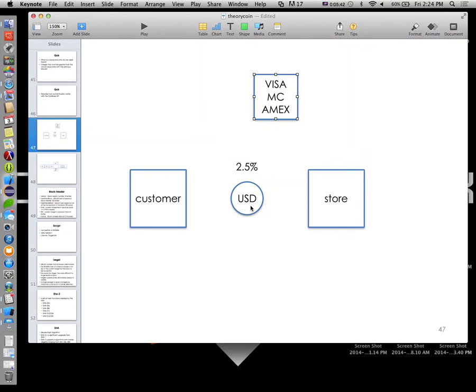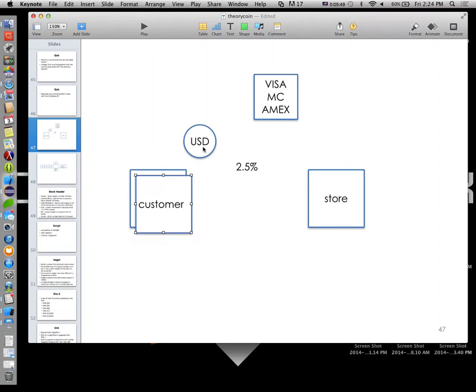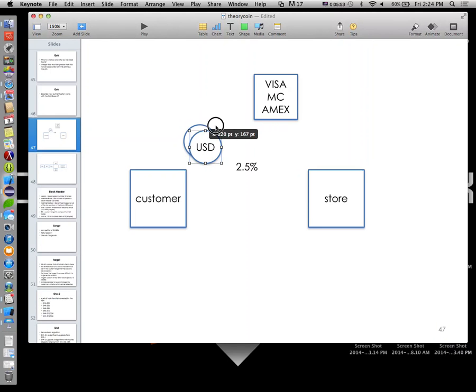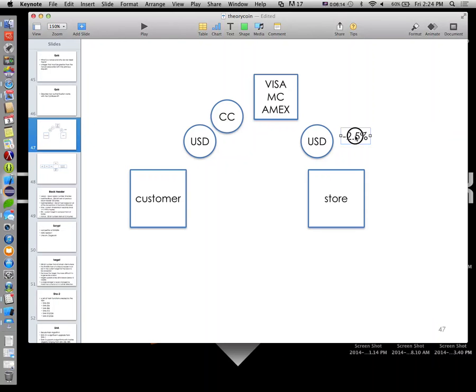Let's draw the solution up here. So this is US dollars via credit card goes through American Express, which turns into US dollars back to the store. Minus 2.5%. Okay, this is that current model.